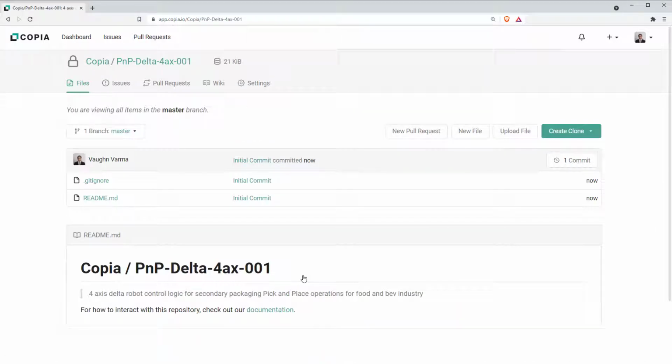Now, your team has access to this remote repository and can store any project files on it, like code and recipes, to share with teammates.